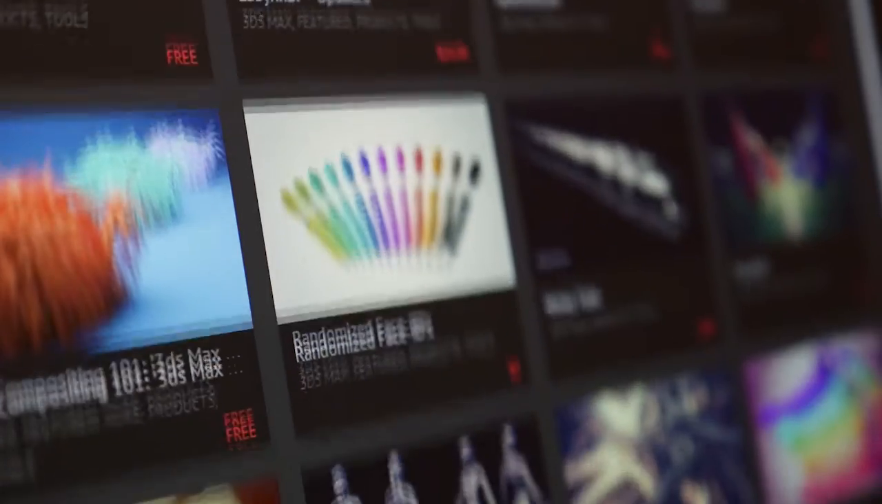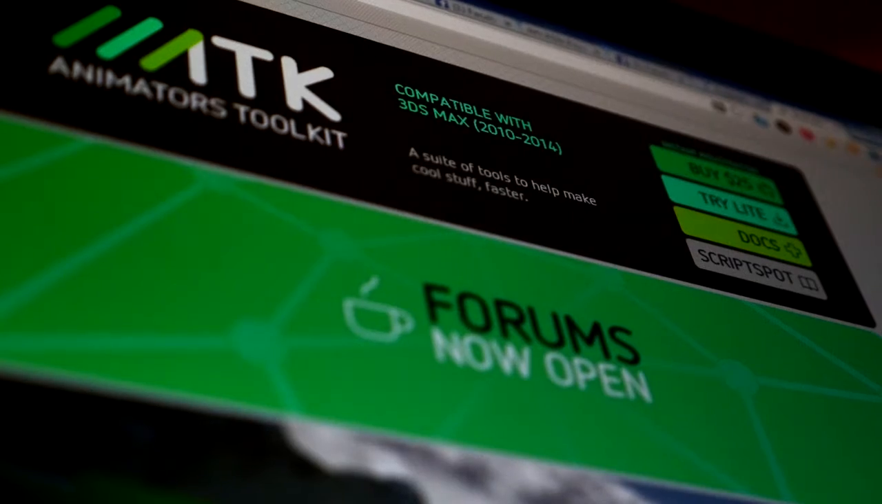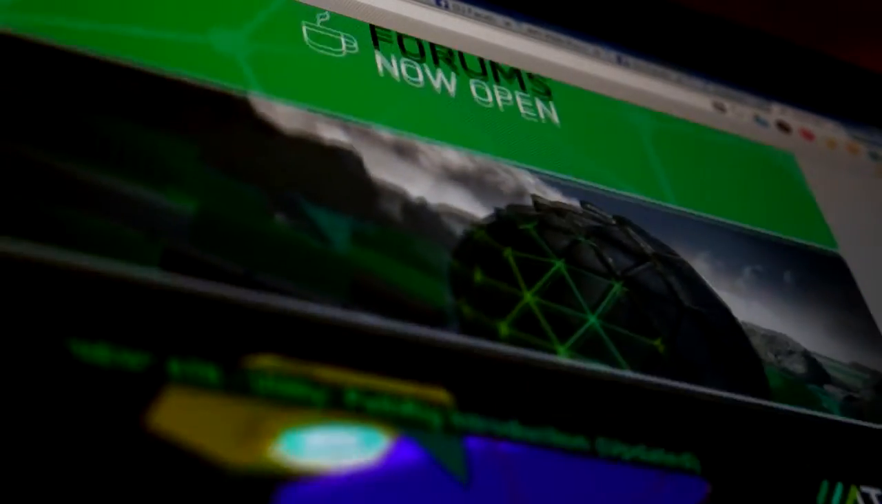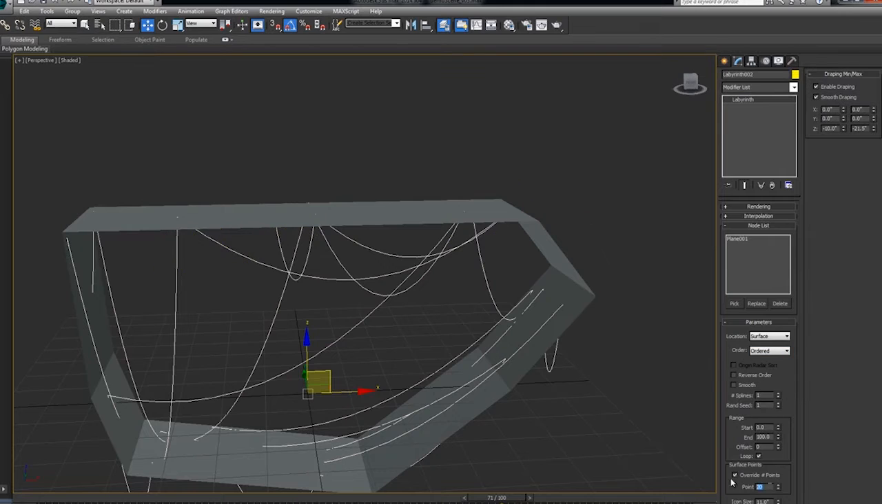My name is John Martini, and a lot of people know me from jokermartini.com. I'm a CG artist. I do anything from lighting to compositing to modeling. I write a lot of tools in my free time, a lot of tutorials as well. Some people know me from Animator's Toolkit. I also write tools like Labyrinth, which is another plugin for 3ds Max.